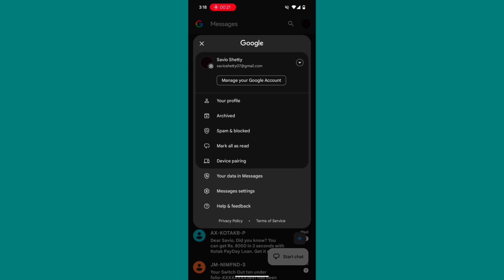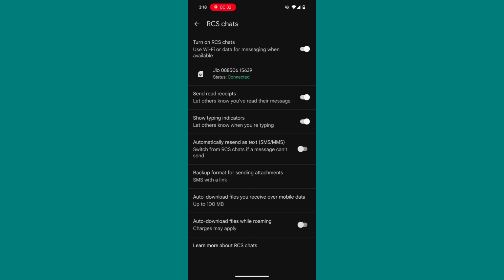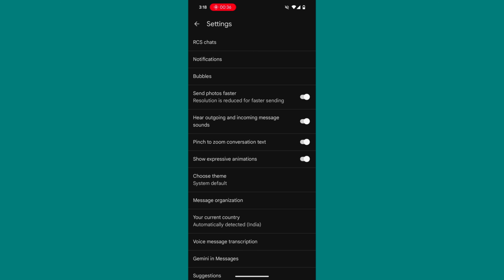Once you click on the profile icon, here you'll find multiple settings, but you have to click on Message Settings and you have to click on RCS Chats here on the top. Once you click on RCS Chats, you have to turn off the RCS Chats. Once you turn off the RCS Chats, automatically your Google Messages will be turned off.